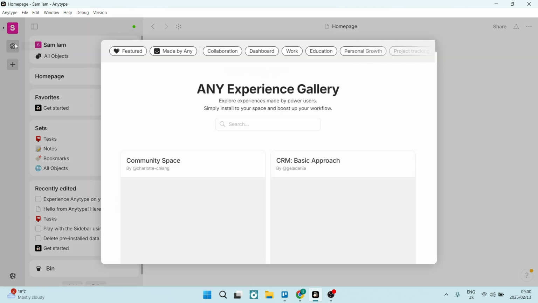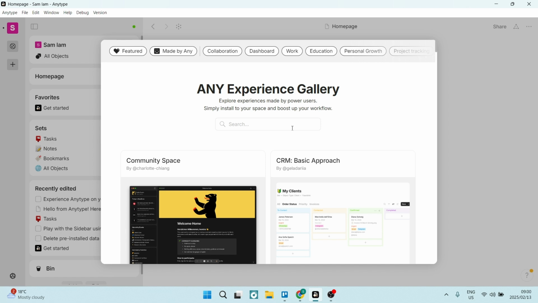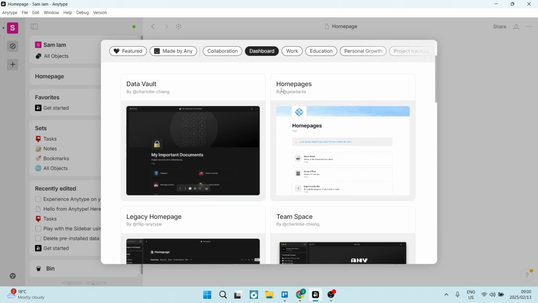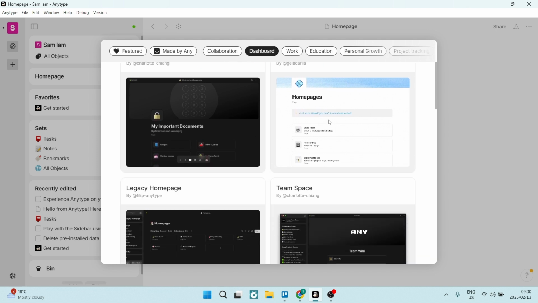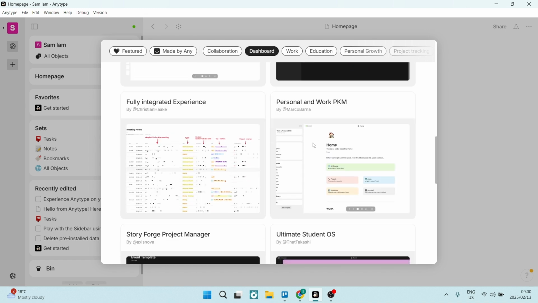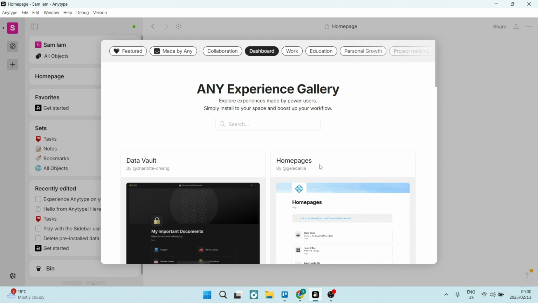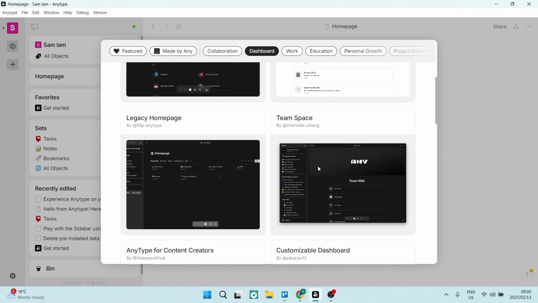On the left hand side you'll have a gallery, and within your gallery you'll have what they call experiences, and basically these are like templates for you to use, and you can then use them instead of building your own. So just for example, let's say we want to use a dashboard layout. You can see here that there are quite a few different layouts. If you want to have a look at something really simple, I like this a lot.